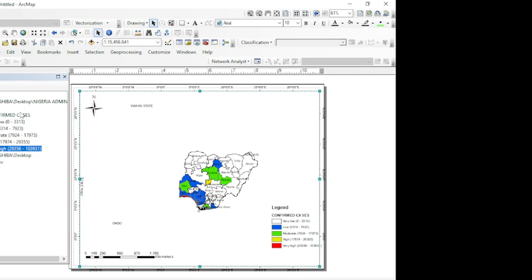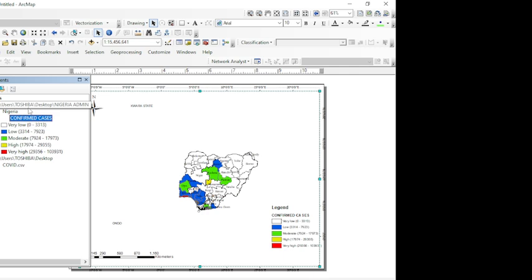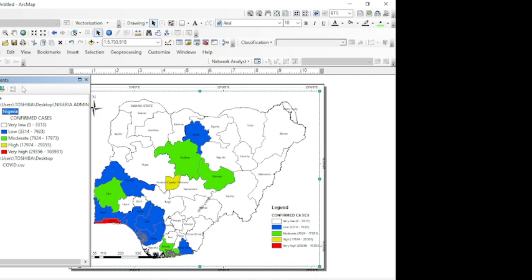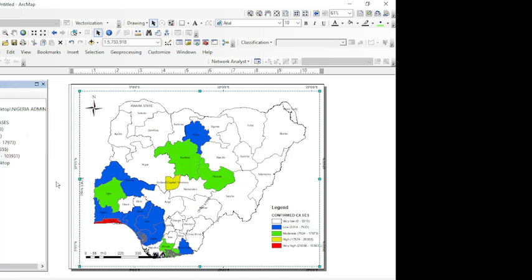So what will I do now? I will zoom to layer. Zoom to layer. So that is the map of Nigeria showing COVID-19 cases. So I can just bring this down. Do we get it now? So this is the map of Nigeria showing COVID-19 cases.